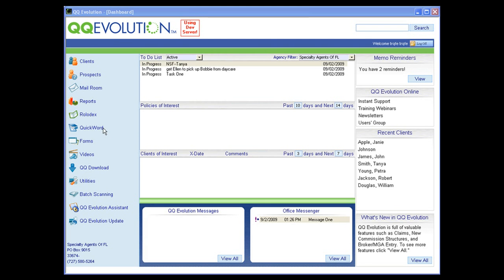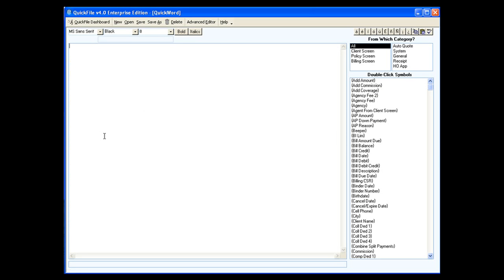Now what we're going to do is I'm going to show you QuickWord. The great thing about creating your own letter templates is you no longer have to create letters that are addressed to 1,000 people. You don't have to do "Dear valued customer." You no longer have to do this to send out a letter to a lot of your clients at one time. Now what you can do instead in our program is you can put in "Dear," and now you want to address it to your client.